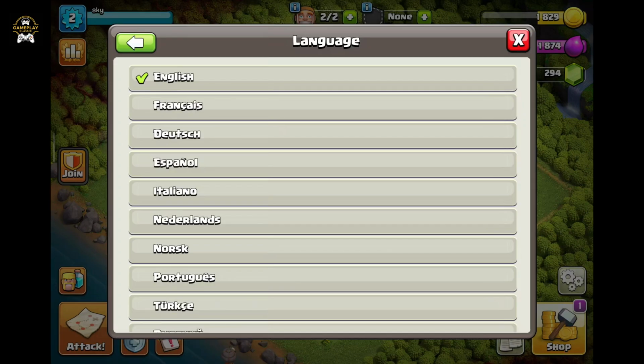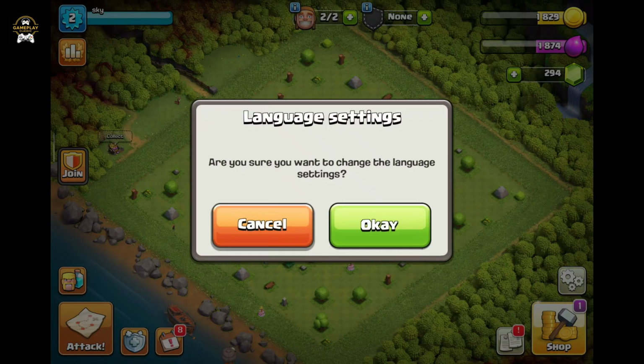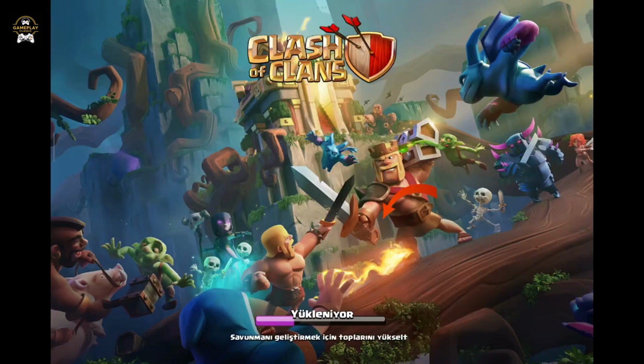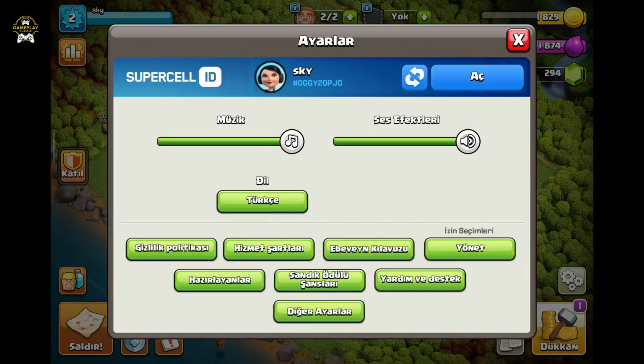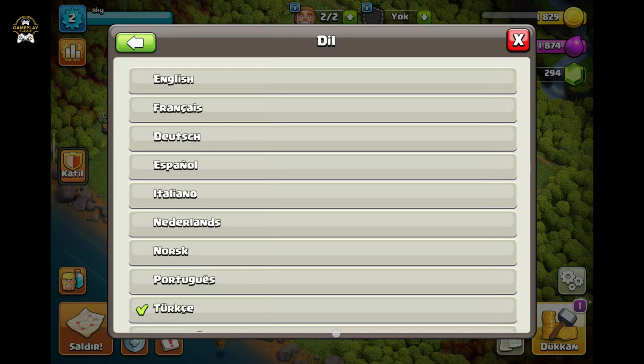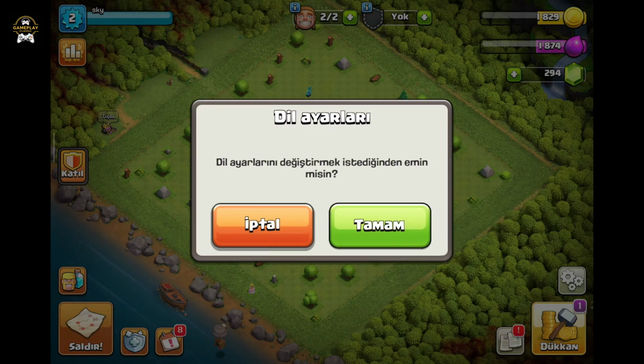You will see a multitude of language options available on the page. Scroll through the list and tap on the language you want to use. Now click on OK and this will restart the game in your chosen language. You can always get back to the same menu and change to a different language of your choice whenever needed. So that's how you can easily change your language setting on Clash of Clans.